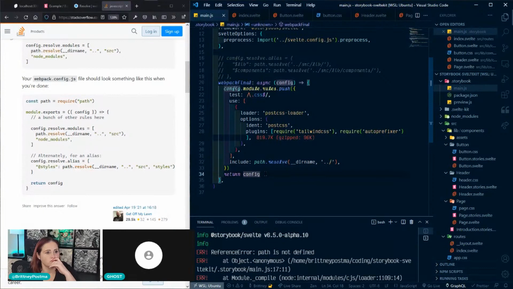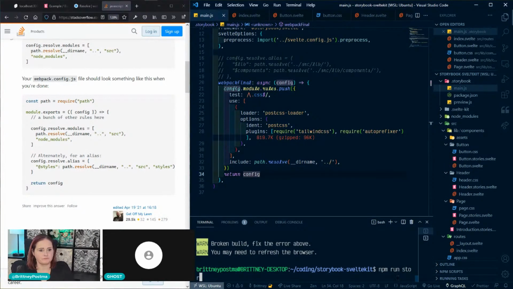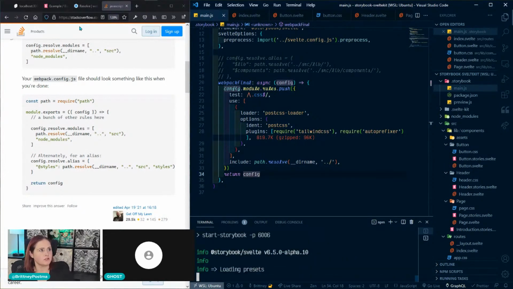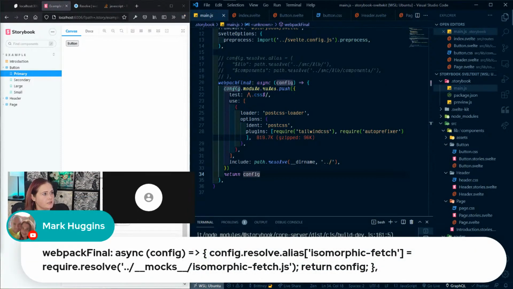Right. Okay. So you need to. What are you trying to? Surely that. Wait. Is it still running? webpackFinal async config.